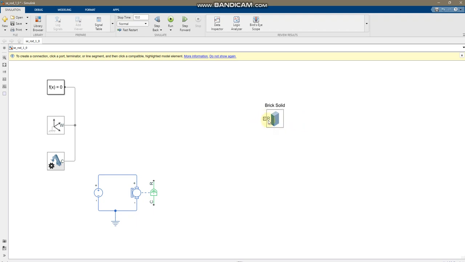So if I connect this R port to a revolute joint, or whatever kind of joint, the centroid of the brick solid would be connected to that joint. But if you remember our example, we are connecting the leftmost end of the rod to a revolute joint, and I need a reference to that leftmost end.